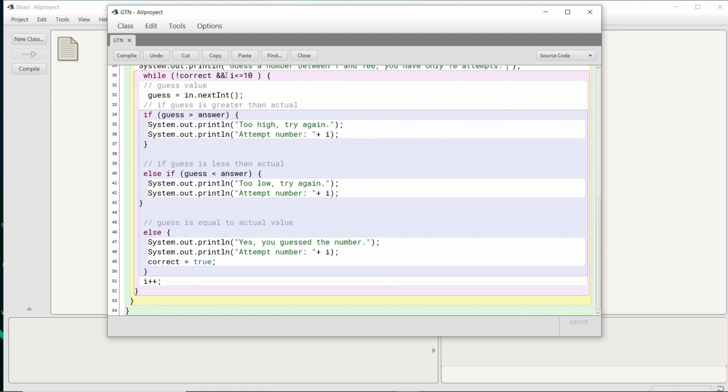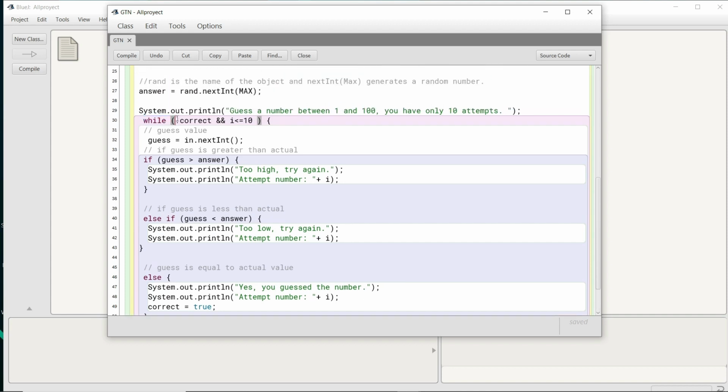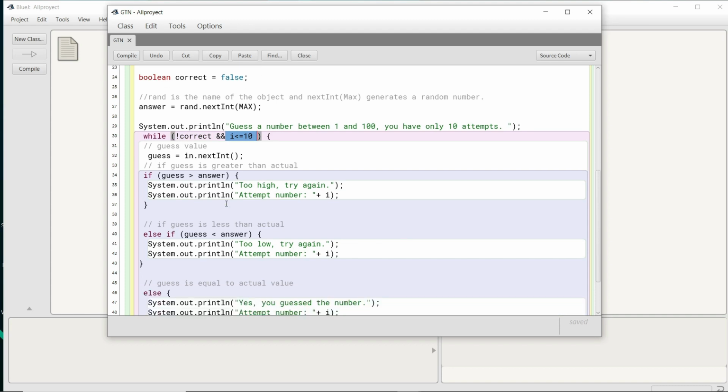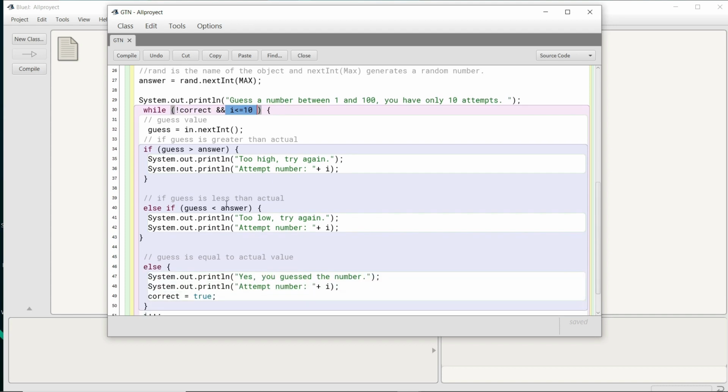The next step is very important, and we are using a while. The reason we are using a while is because the user will try to guess the number, and he will need to repeat all this procedure over and over until he gets the number. And the while works like this. While correct is equal to false, and i is less than or equal to 10, this will repeat itself over and over until one of the conditions is not true.